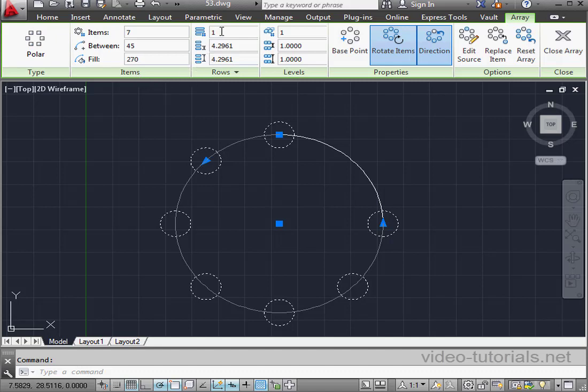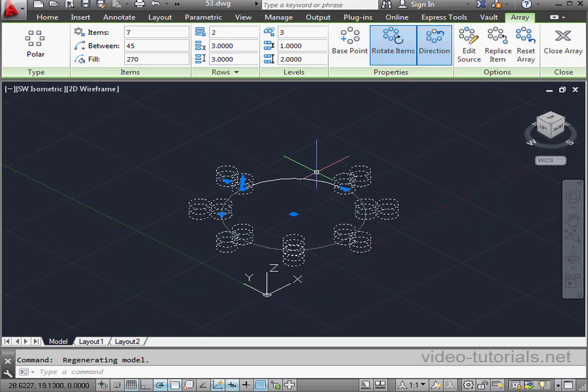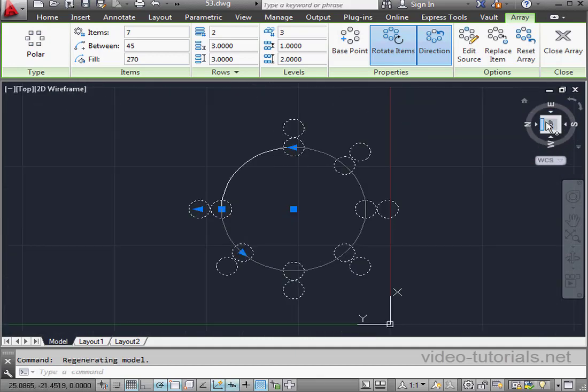Tab to register. Number of rows, make it 2. Tab. Specify the row spacing, let's say 3 units. Tab to register. And number of levels, 3. Tab. This doesn't seem to be much change in our graphic area, but let's take a look from a 3D perspective.